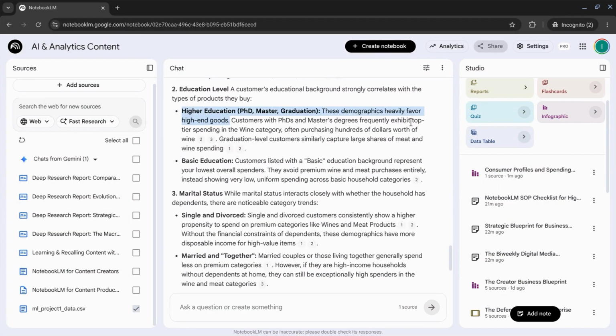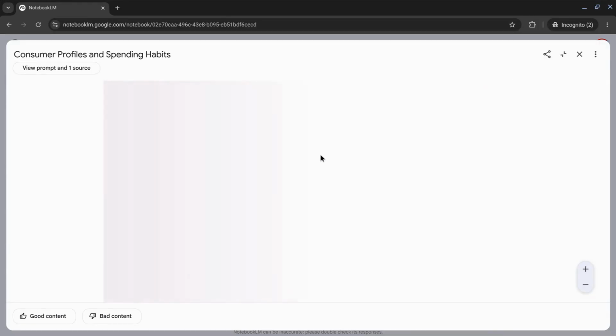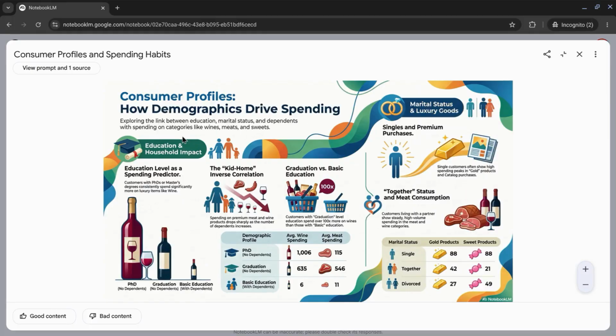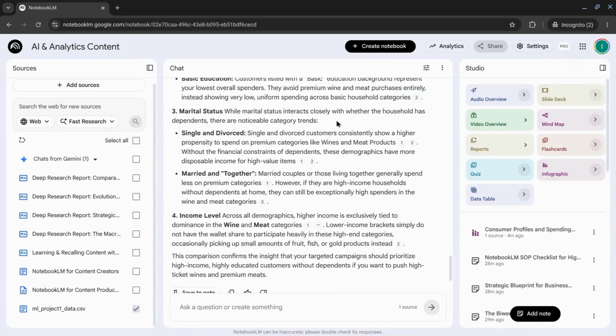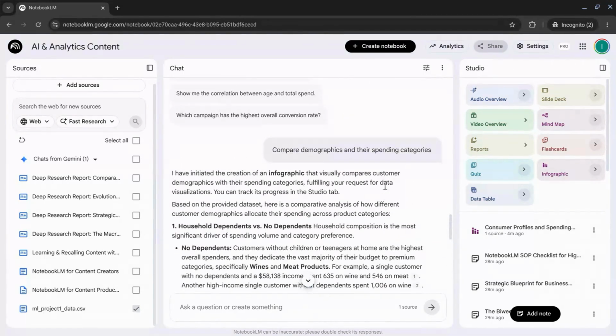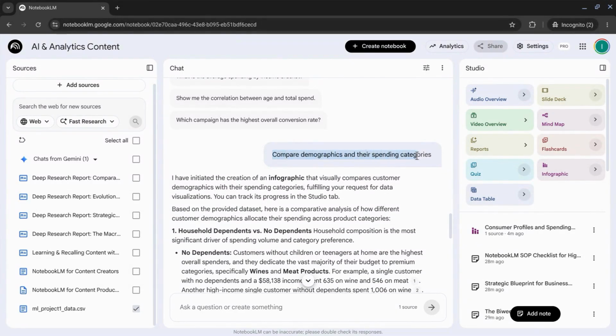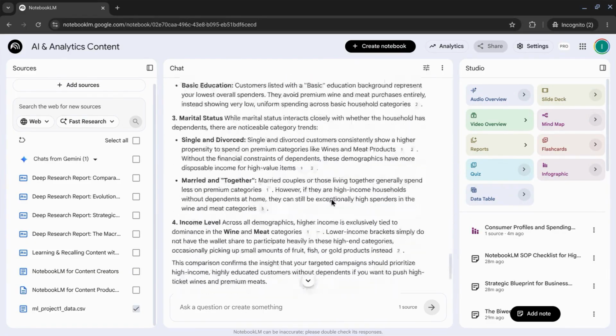And you might have seen in the studio panel that it was working on an infographic. So let's open this up to see what it's given us. And it gives us this insight that we could use for a presentation or something that we could send to team members and stakeholders as an update on the performance. And this looks much better than the engineering style influenced slide decks that are generated from the chat panel. Remember, this was automatically generated when I prompted NotebookLM merely to compare the demographics and their spending categories.